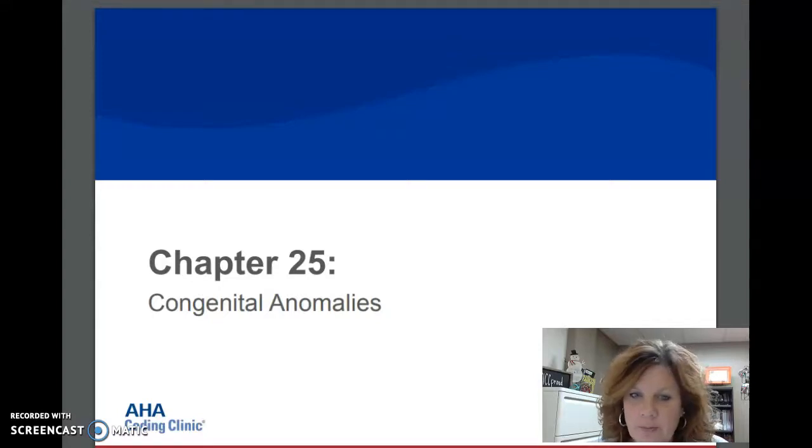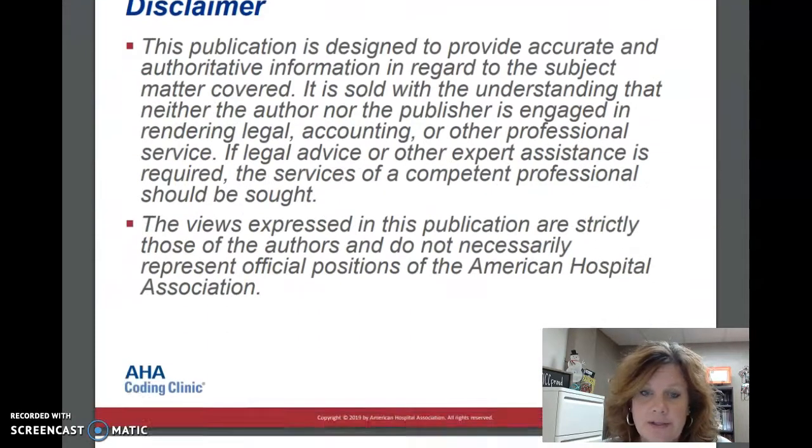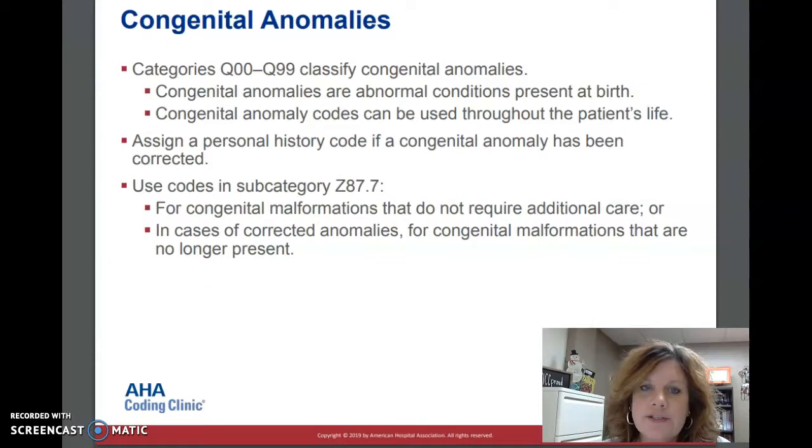Okay, I'm going to do probably chapter 25 and 26 together. This is congenital abnormalities. So let's go ahead and start here. These codes are going to start off with Q's. Okay, this isn't a hard chapter.